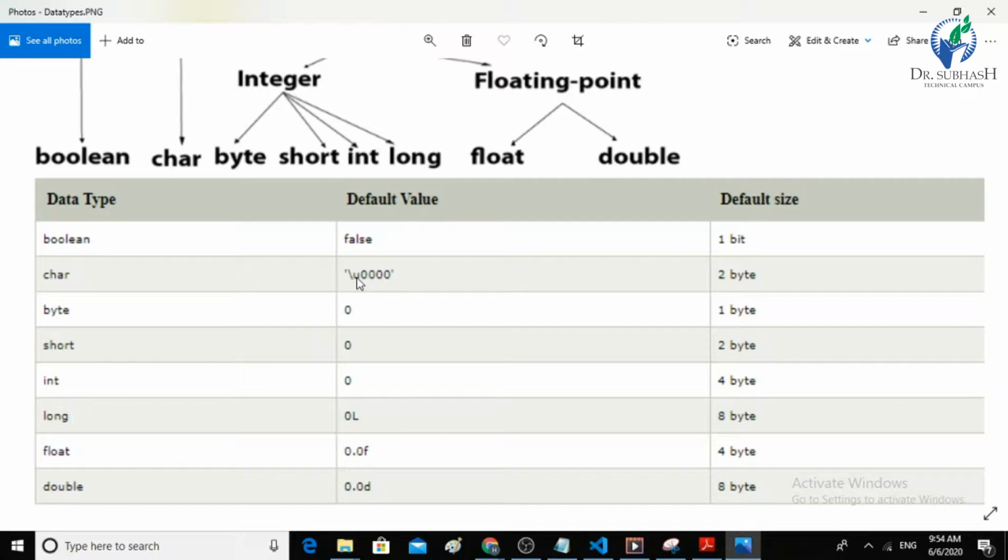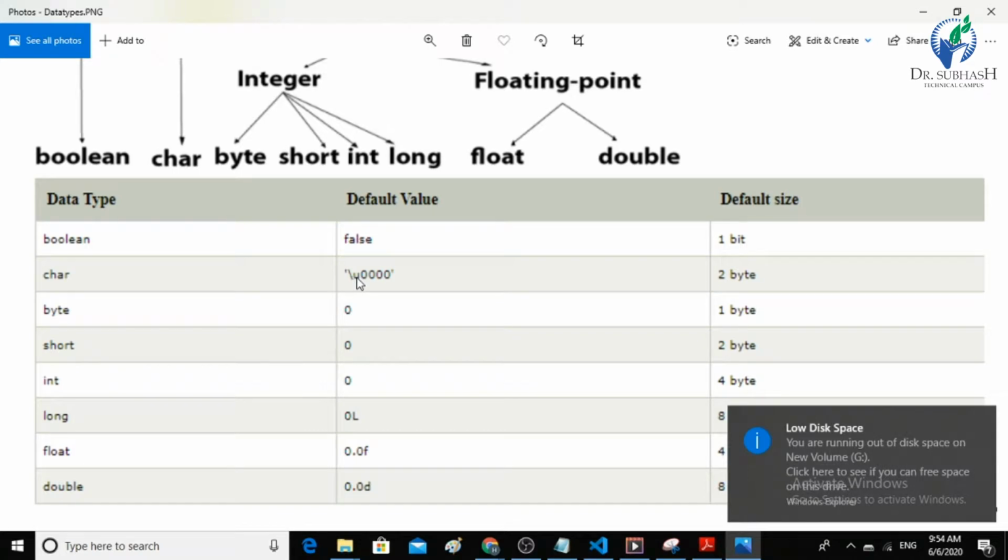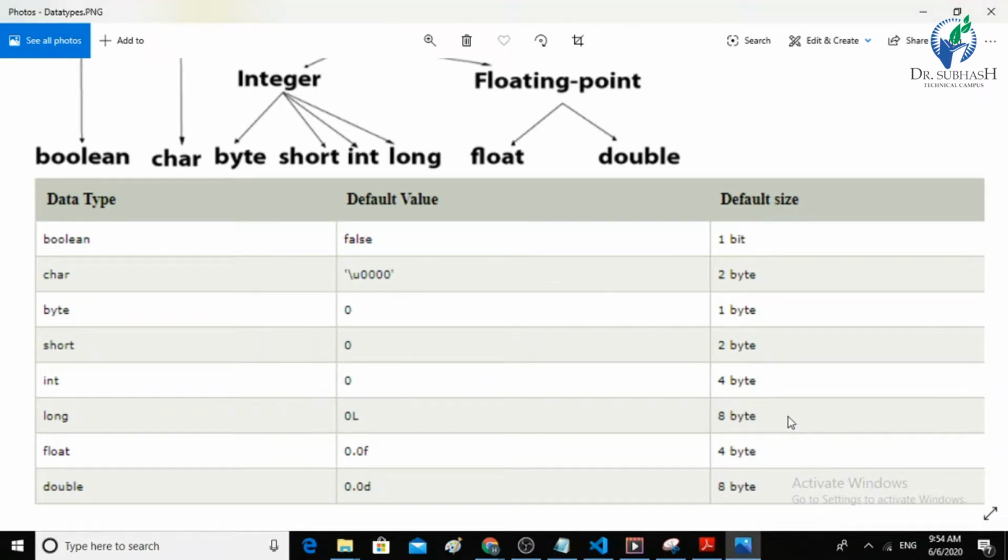Yes, ASCII characters are included in Unicode characters, but with a size of 16 bits we have so many other characters, like Greek and Latin, apart from ASCII, in the Java character data type. The size is 2 bytes. The size of byte is 1 byte, default value is 0.